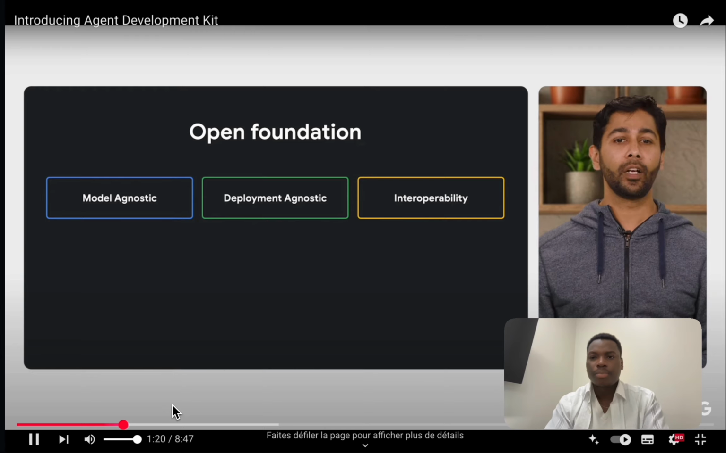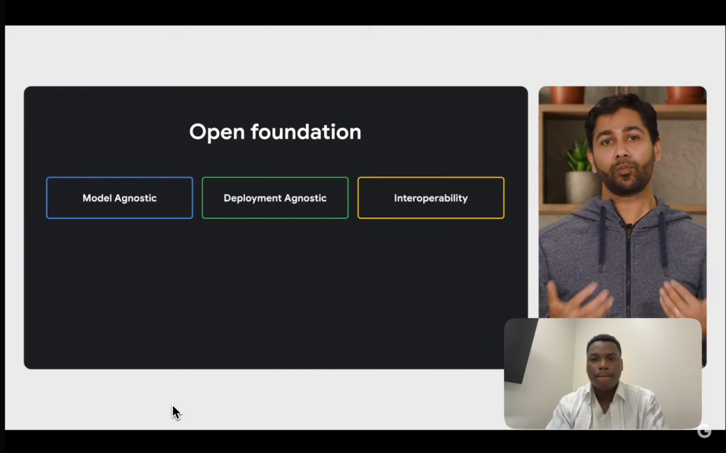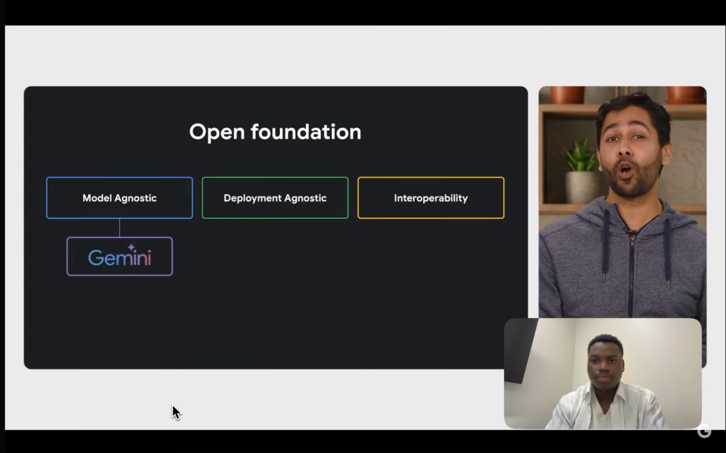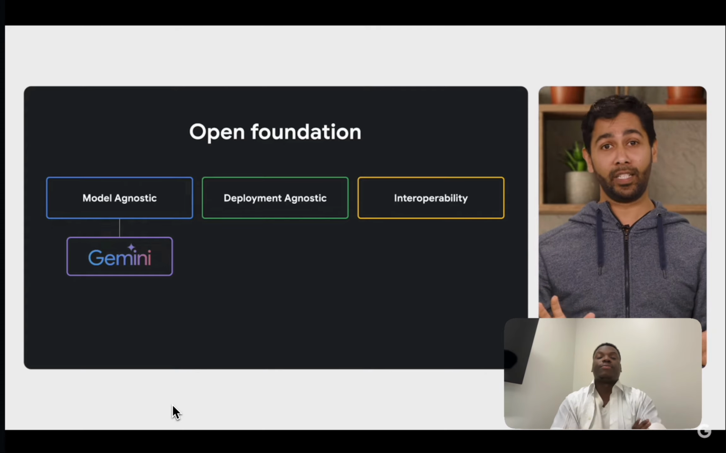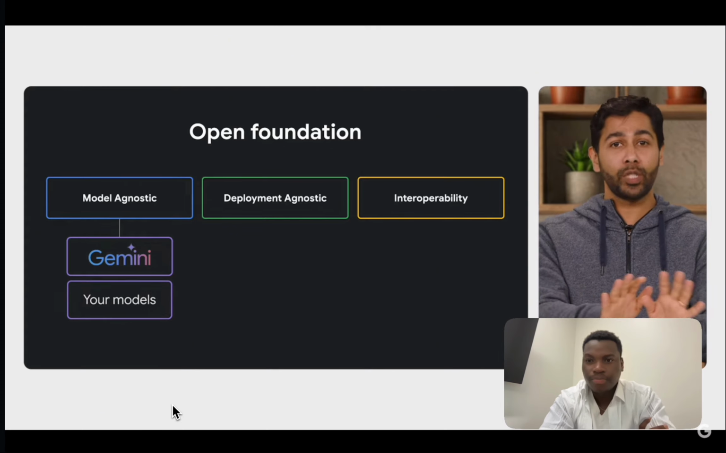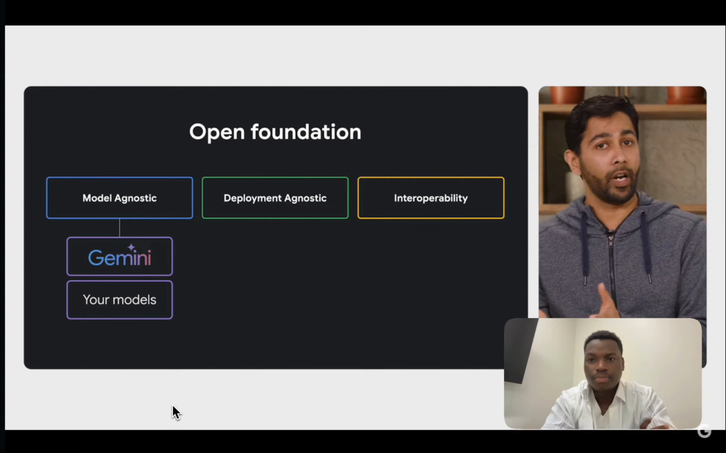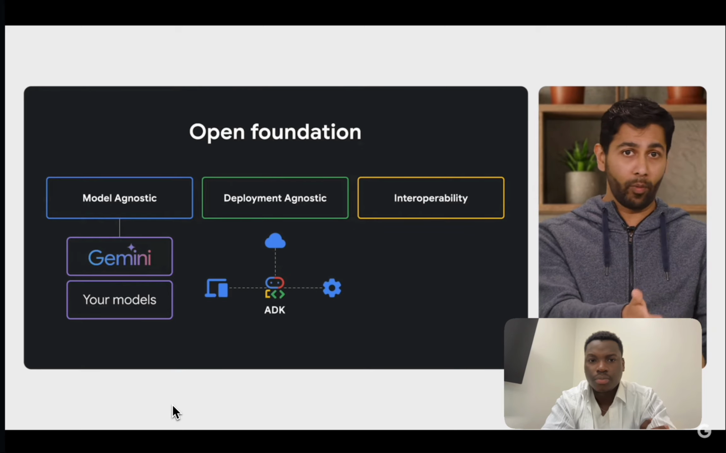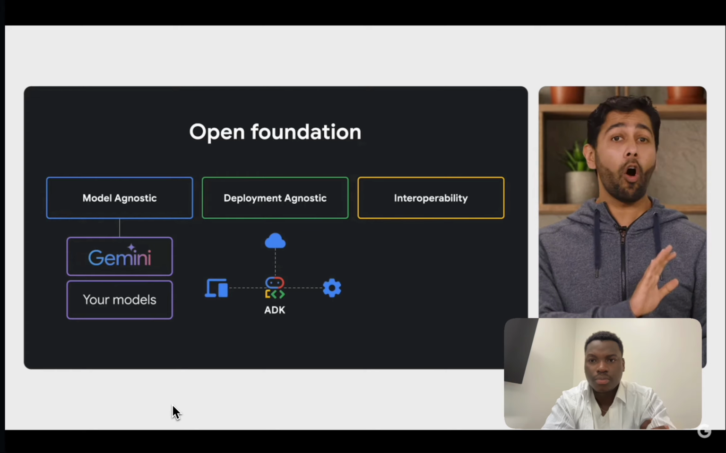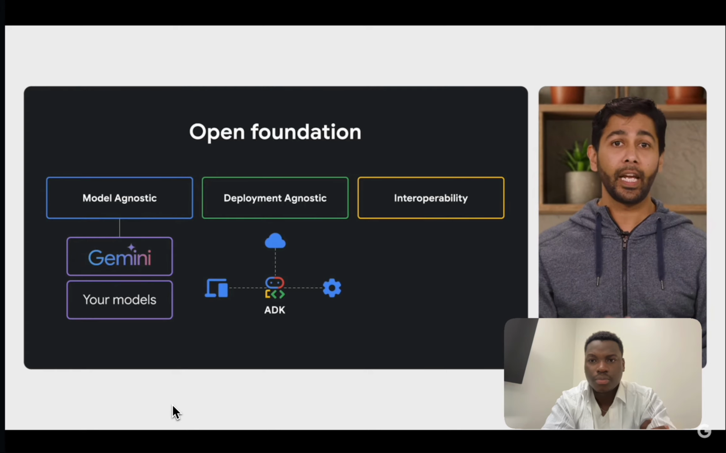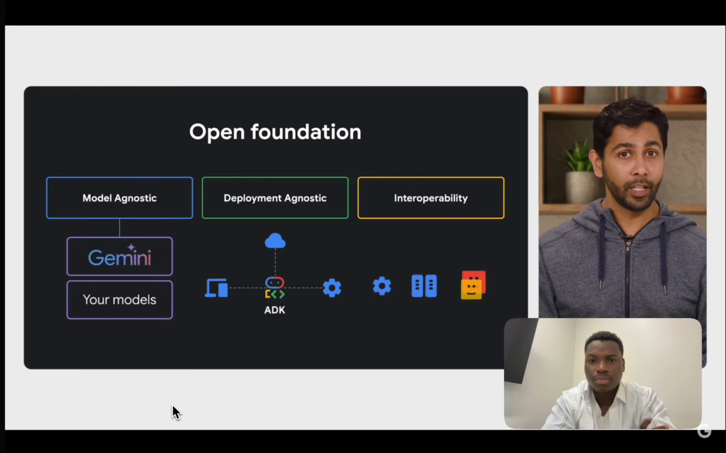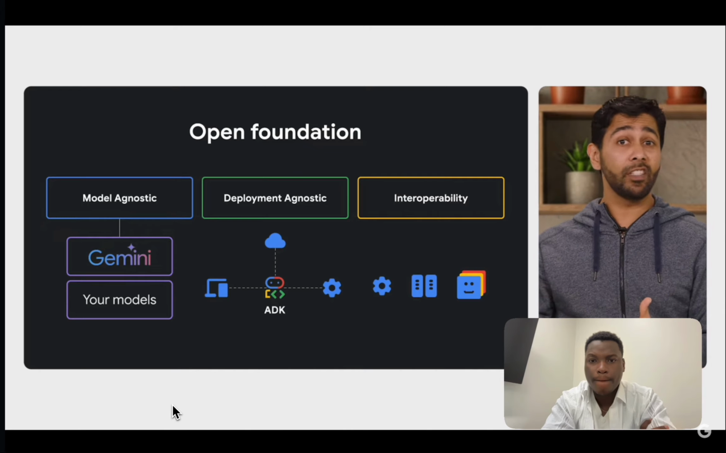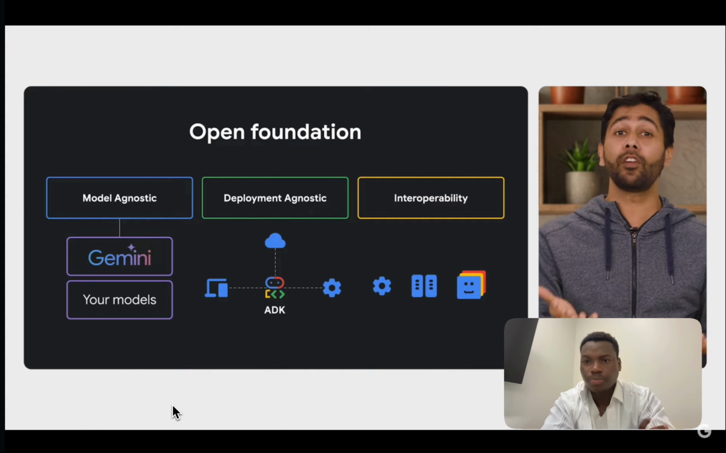Starting with model agnostic. Look, we obviously love our Gemini models, and especially the latest Gemini 2.5 Pro model, which has amazing reasoning capabilities. But with ADK, you can choose any model you want to use, whether it's a model from Google or anywhere else. ADK is also deployment agnostic. It can run locally wherever you do development, or on Google Cloud, or wherever your infra happens to live. It is also built for interoperability. So you can easily integrate your agents with your existing tools and services, or even integrate with agents that you may have built on other frameworks.